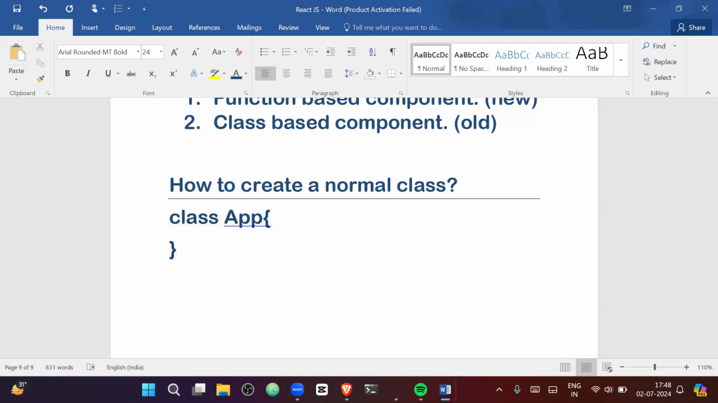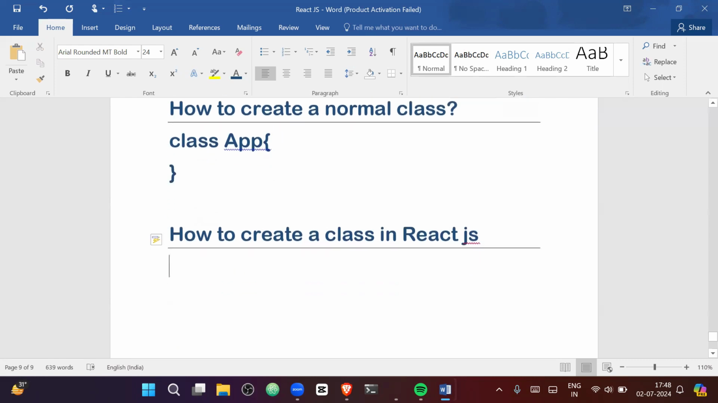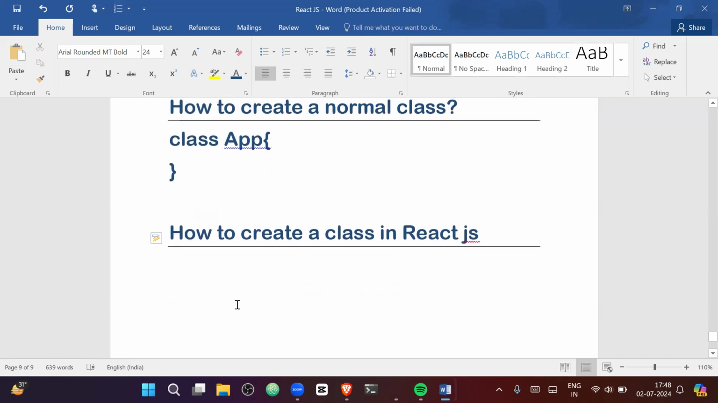But how do you create a class in React.js? Now we will see the React.js style. Whenever you create a class component in React.js, definitely we will write the syntax like this. We will write class, after that the class name, App, and then the extends keyword.